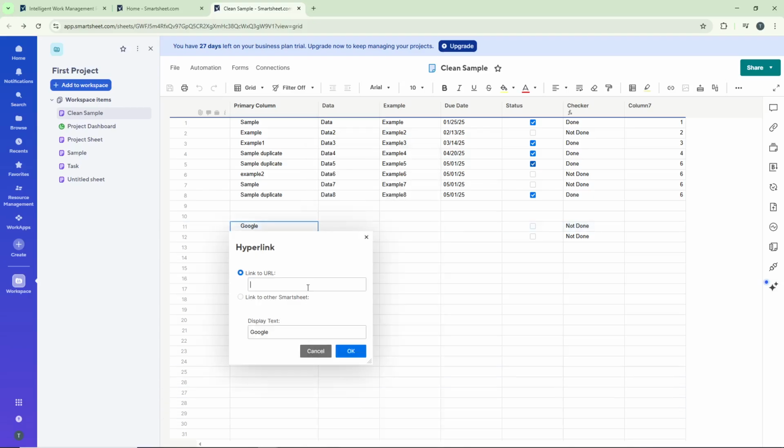This opens up the Hyperlink dialog box, which gives you two main options for linking: link to URL or link to other Smartsheet. These two options give you flexibility depending on whether you want to connect to an external website or keep everything within your Smartsheet environment. Let's start with the first option, link to URL.